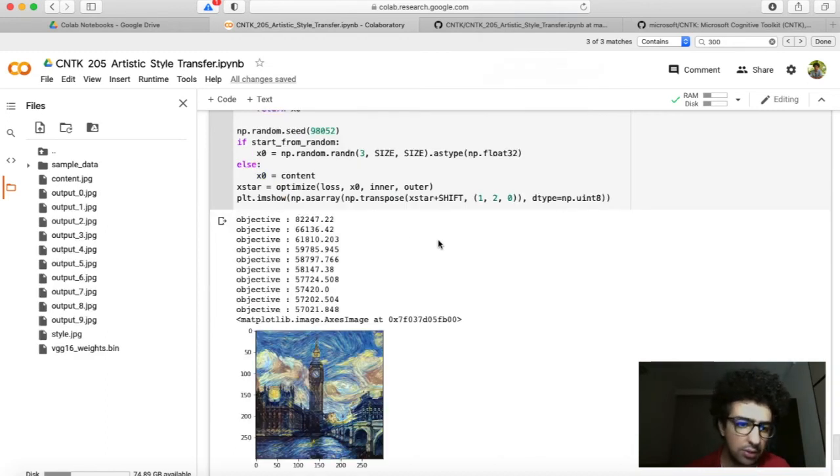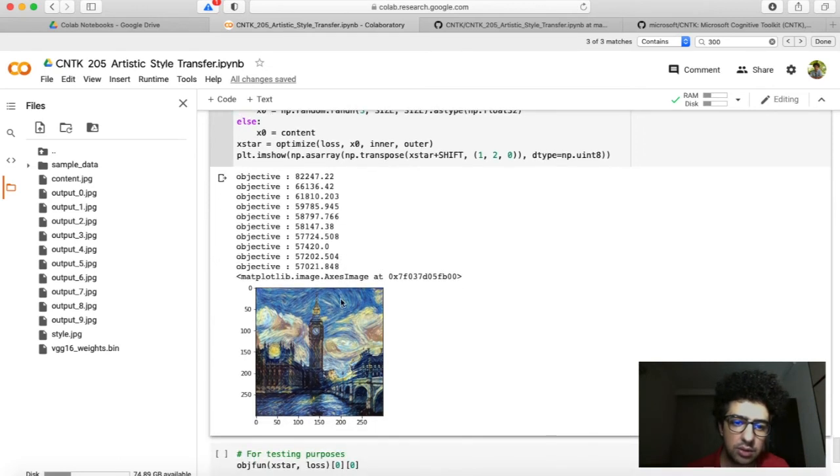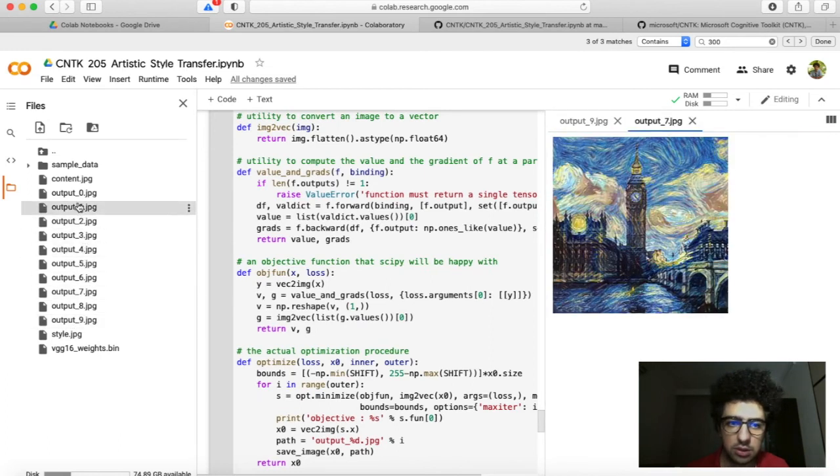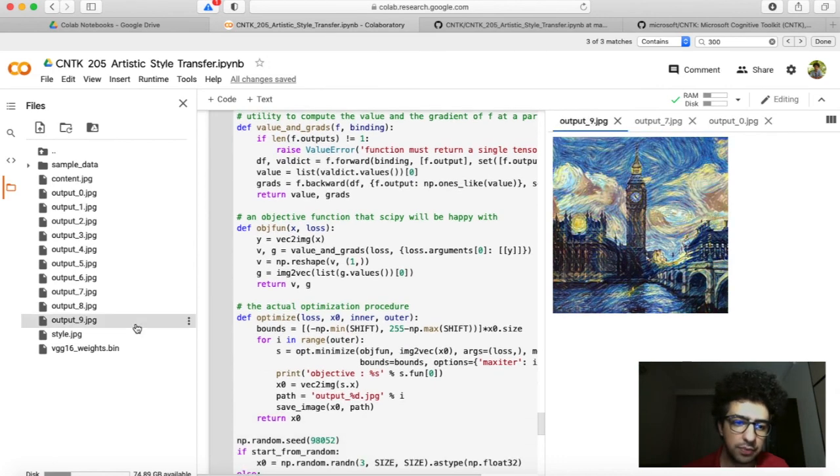Okay, so now all of the 10 iterations are done and you can see the results here. You can also see the result on different iterations. At first it's like this, then eventually it's like this. So the quality gets better in each iteration. If you want to download the image, you just simply click here and press download, and then you will get the image. And this is it.